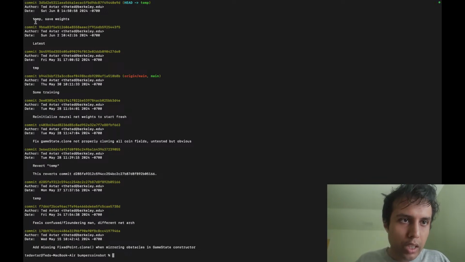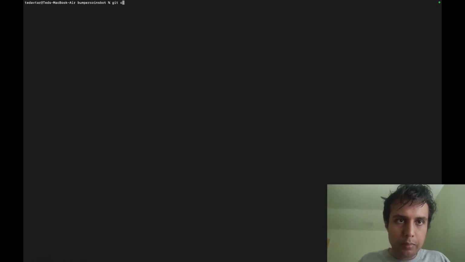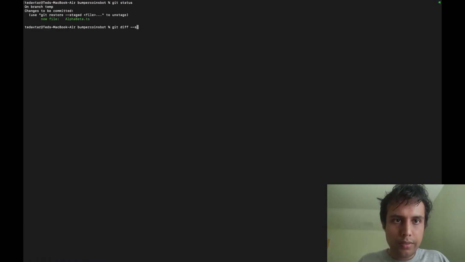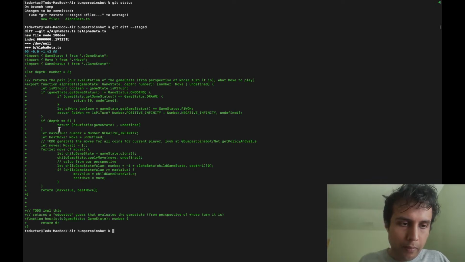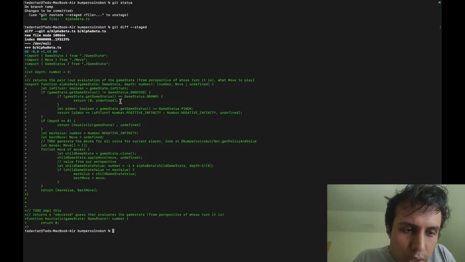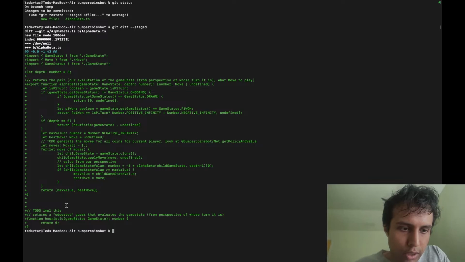Now let's do git log to see where we are. We just did a bunch of weight changes. Git status, git diff staged. Okay, so I think this should work as long as our heuristic works, and then we need to generate the moves too. As long as we do the to-dos, we should have something that works. So then it's time to actually do AlphaBeta pruning on it.